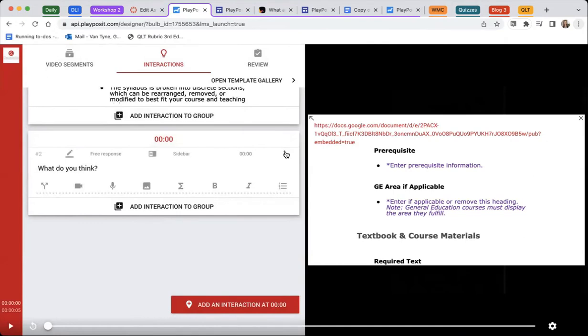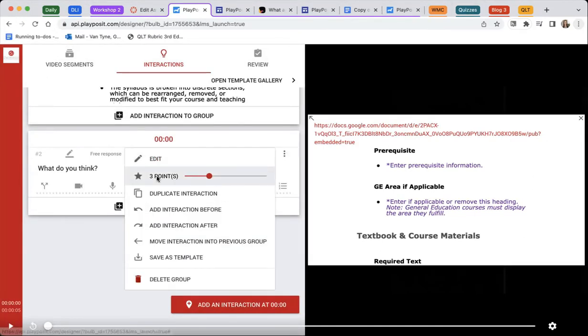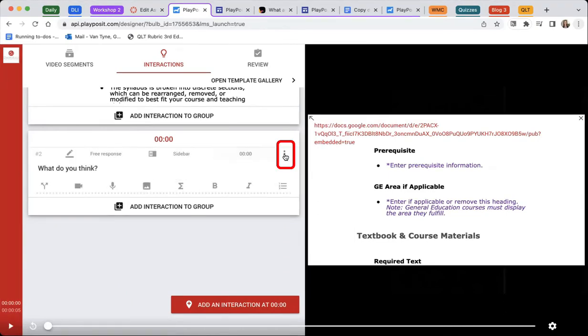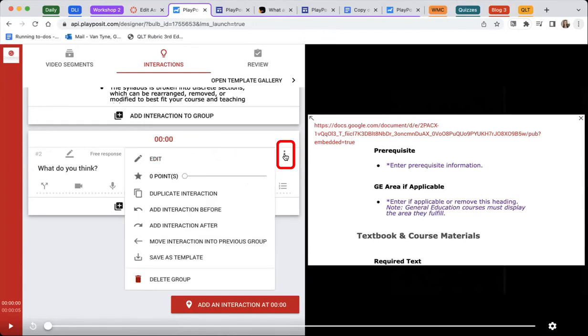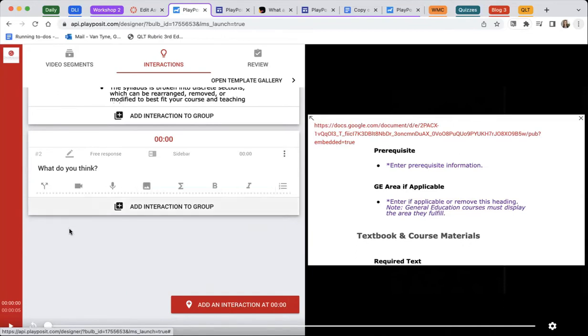If you want to grade it or ungrade it, sorry, right now you'll see that it's worth 3 points. So as is, you would have to go into the back end of PlayPosit, grade each one individually and assign it 3, 2, 1, or 0 points. If you want to skip this, the workaround is to just make this worth 0 points. So you click the 3 dots on this interaction and adjust this scroll bar for points, and you want to make it be 0. This way, they will pass through this without you having to add any grades.